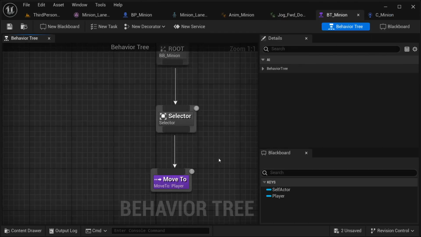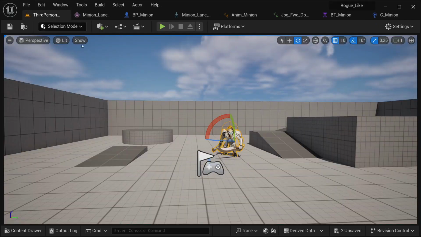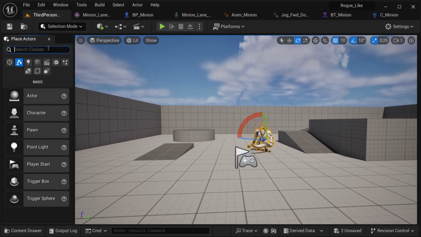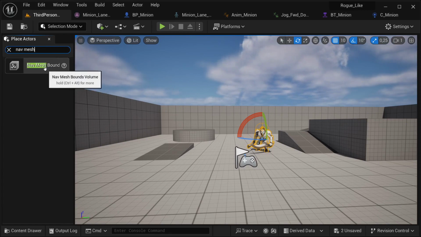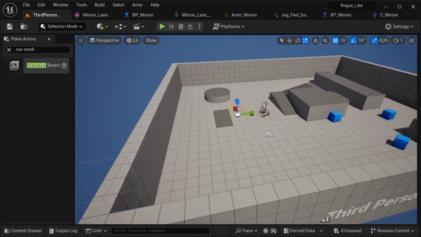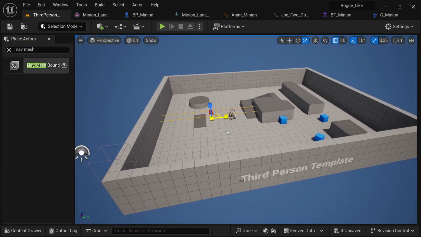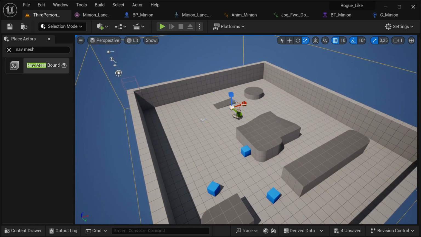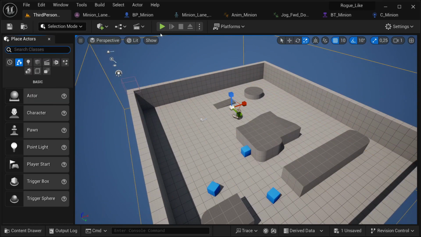Now it should be able to move towards our character. I'm not completely sure about the velocity, but it should be able to move. There is one more thing that I need to do to make it able to move. Actually, here in our third person, I need to get a nav mesh. So in our place actors, let's get nav mesh bounds volume. Place over here. Let's increase this to get out of that space. Something like that. I'm not going to be really worrying about this because it's only for testing, but that's basically where your minion is able to move to from now on.